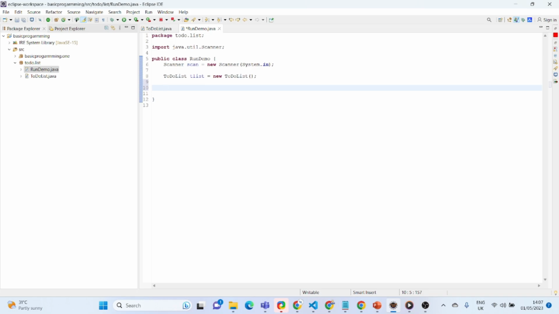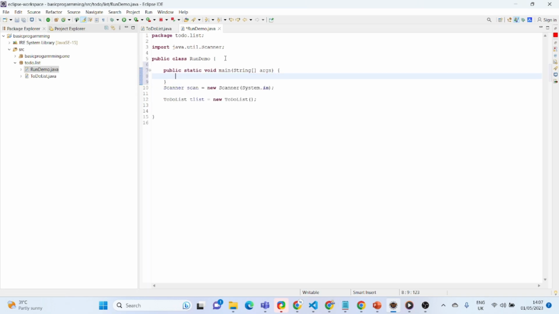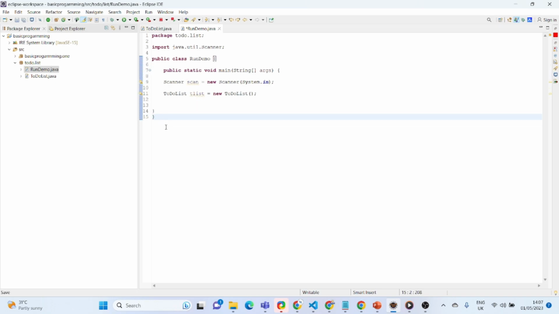Yes, the system wants to ask the user to enter a command, whether the user wants to add, remove, print, or exit. So the system displays the message. Yes. Another thing, if you want to run the code, before the scanner class import, I need to provide the main method because we need to execute. I forgot that. Okay.